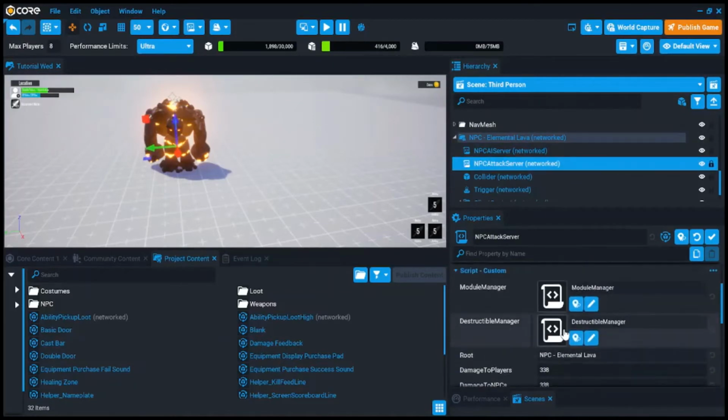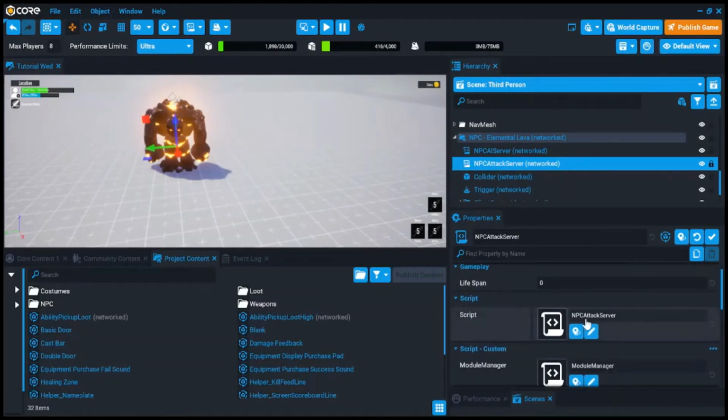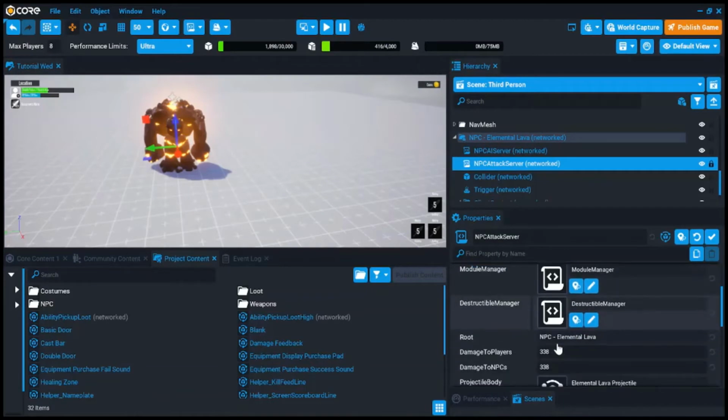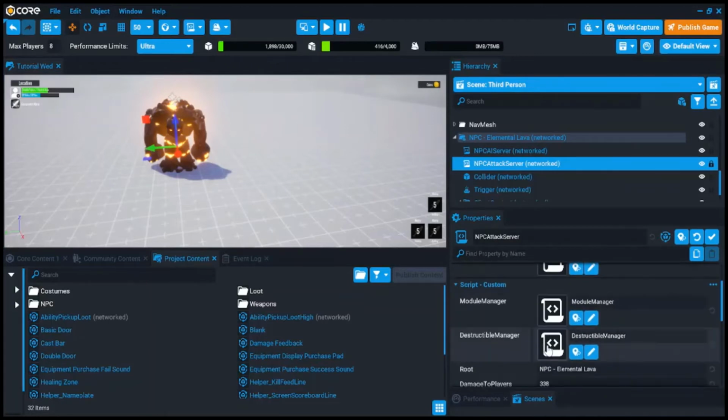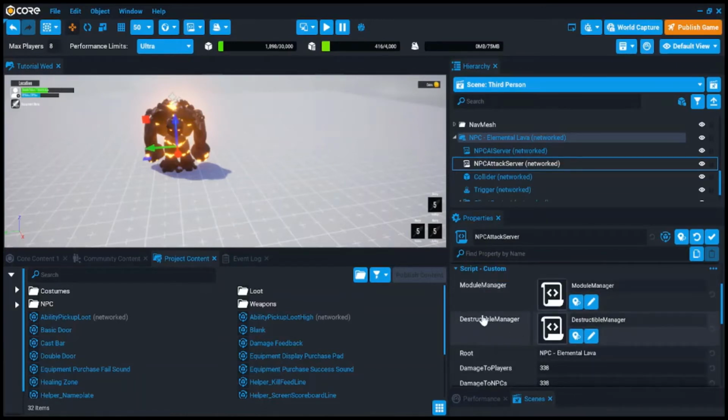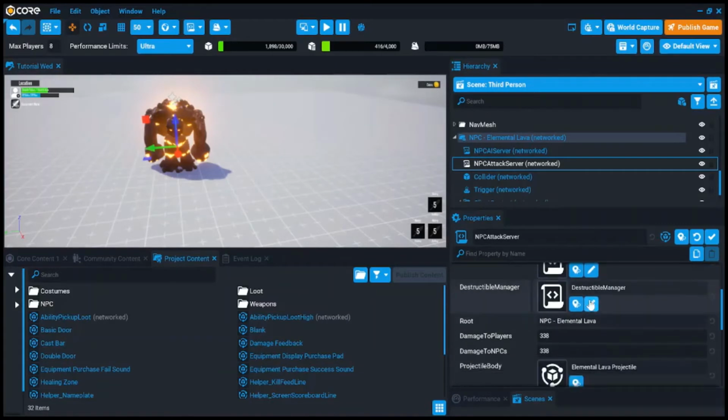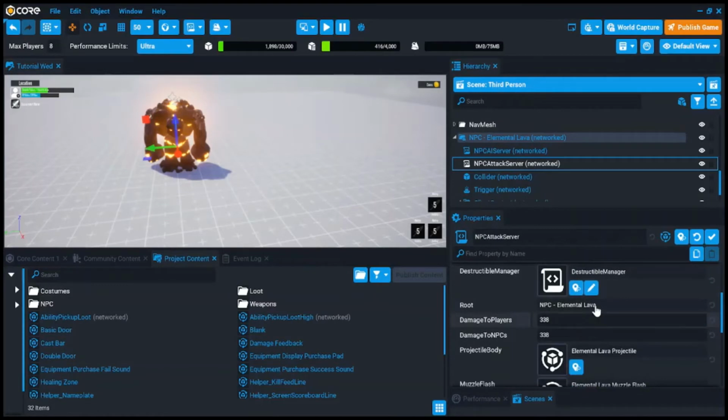The NPC attack server is also pretty easy to guess. It's all the information that has to do with its damage or its hostility to the players. You have your script for attacking, you have your script for the asset reference. And then this script is whether or not it's destructible. It's similar to the destructible box. Then there's the reference to root, the template where the most sense makes.